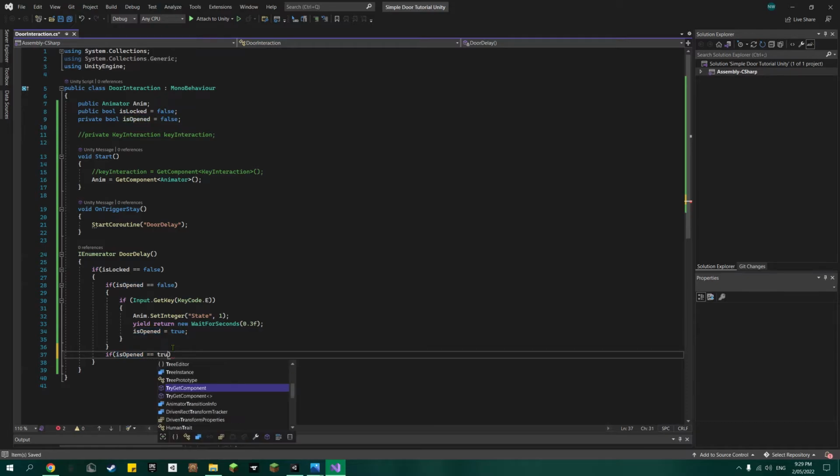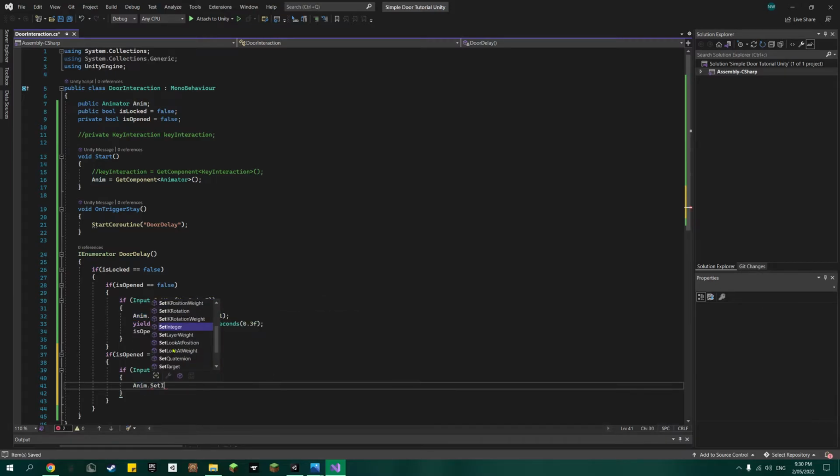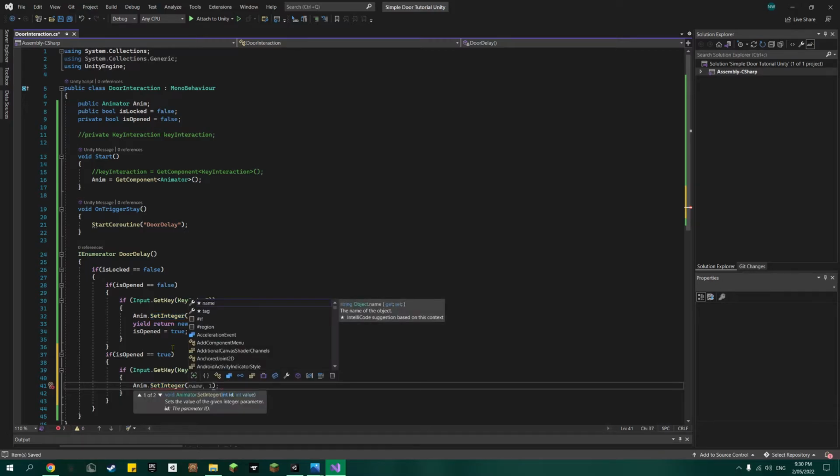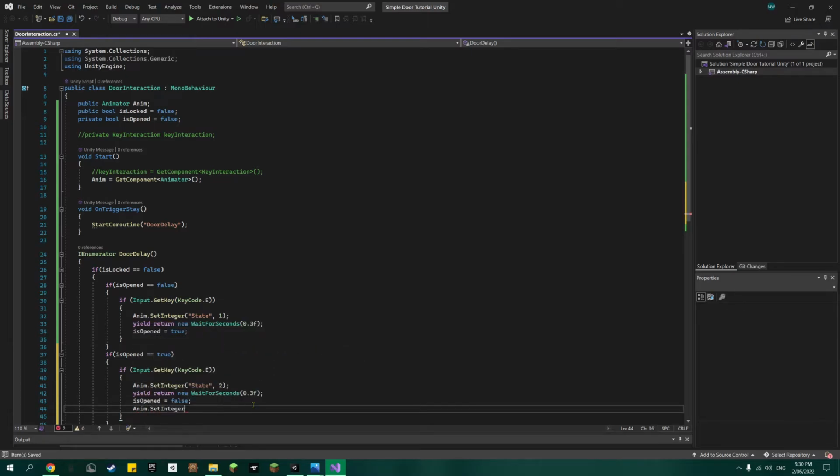And then now underneath here, if isOpened is true, and then if Input.GetKey KeyCode.E, and then we need anim.SetInteger state 2, yield return new WaitForSeconds 0.3f, and isOpened is equal to false, and anim.SetInteger state 0.